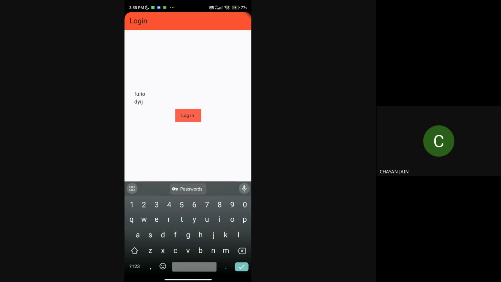It returns true only if username equal to equal to 1 and password also equal to 1, return true. Return false. Okay, this should work.